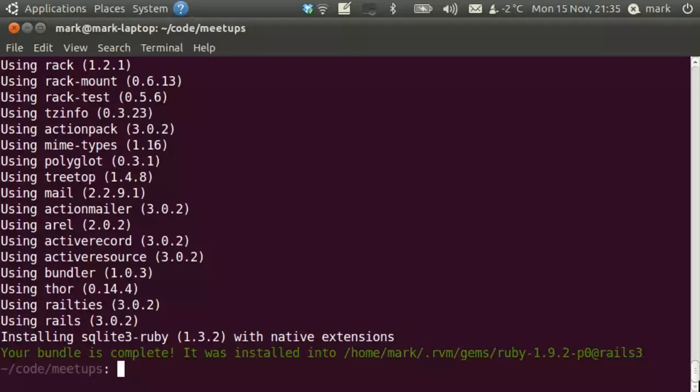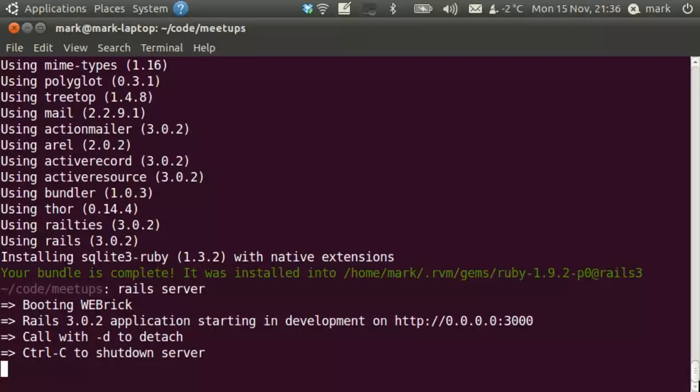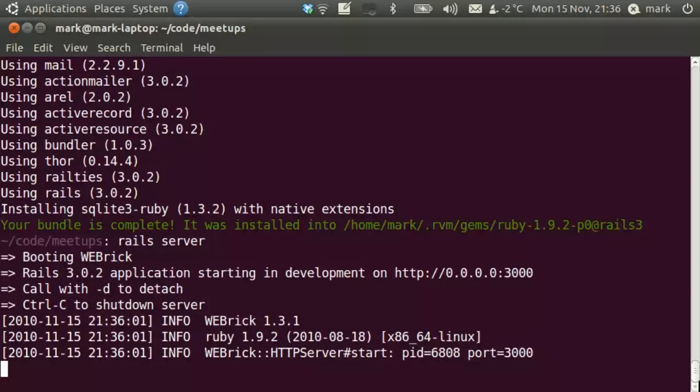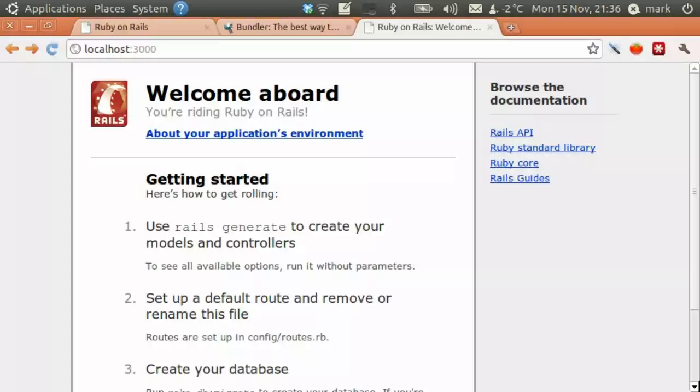Believe it or not, our app is ready to run. Let's give it a try. Use the rails server command to start your app. This starts up a Ruby web server running on our computer at localhost port 3000. The default homepage isn't much to look at, but it does have some useful links to Rails and Ruby documentation on the right. As well, it includes some steps for getting started with your application.